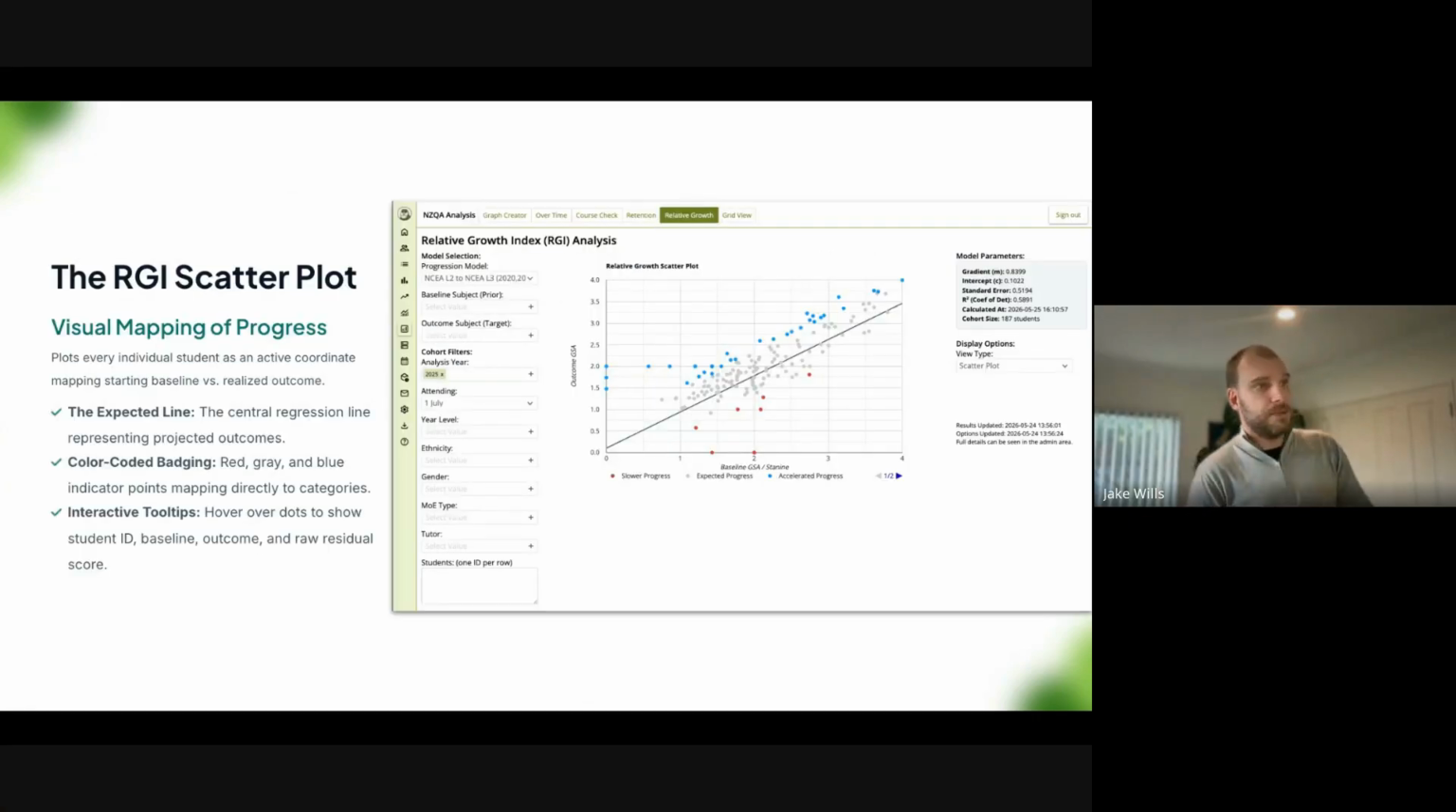So what does this end up looking like? The first one that we've got here is a relative growth chart, and this is looking at NCEA level 2 to level 3. So up here, you've got the different models that you can choose. On the x-axis you've got their baseline, what they got in, in this case, level 2, and this line here is where we'd predict they would end up in level 3, and this here is what's actually happened in level 3.